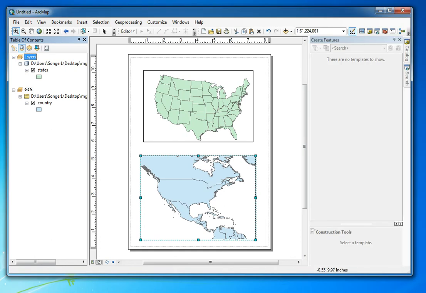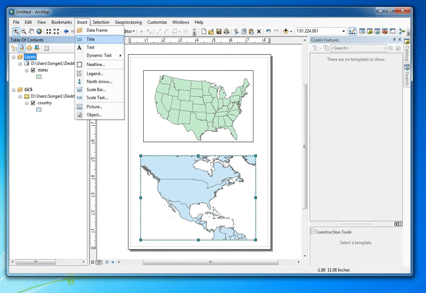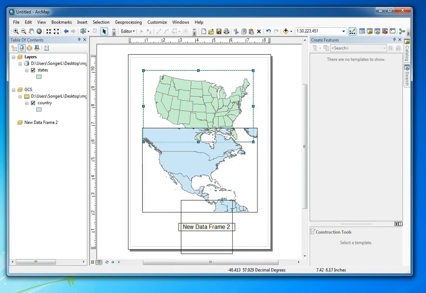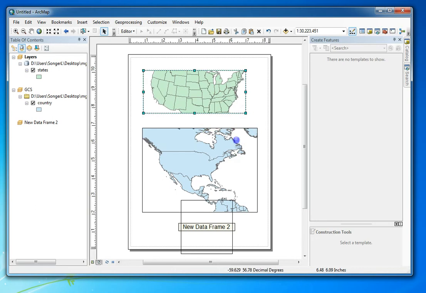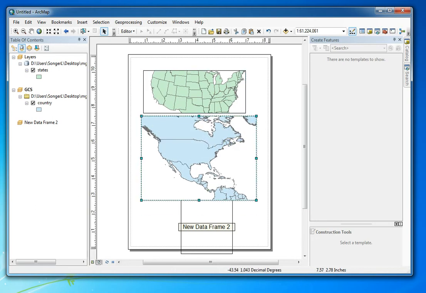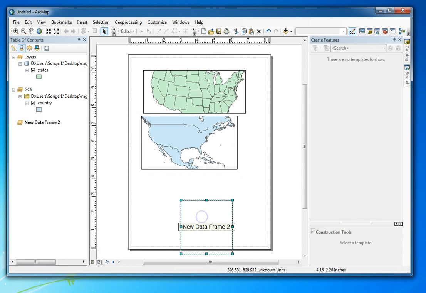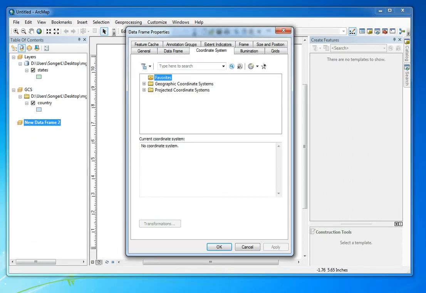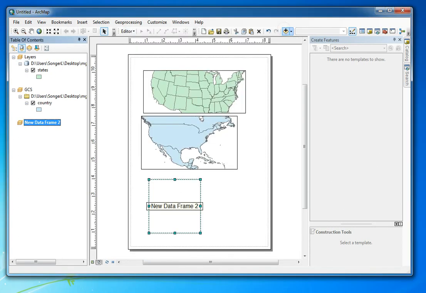Now, data frames, so I'm going to insert a new data frame, and what that lets me do is create a third map if I want. So I'm going to just go ahead and scroll all these a little down here, and when I add a new data frame and I look at the properties, there is no coordinate system. So the data frame will take on the coordinate system of the first data layer that you add. So let's go add something.